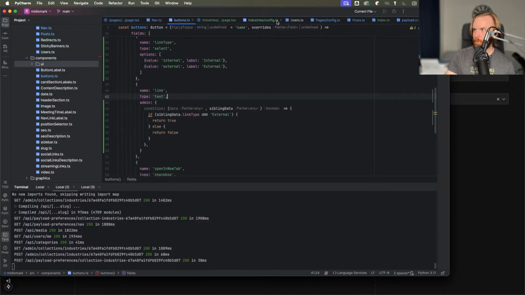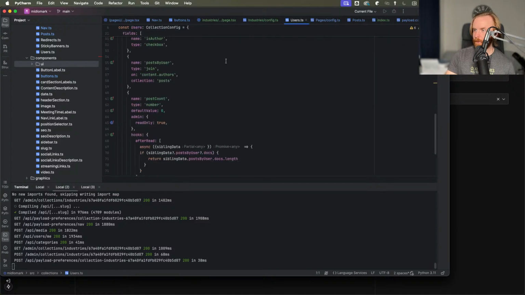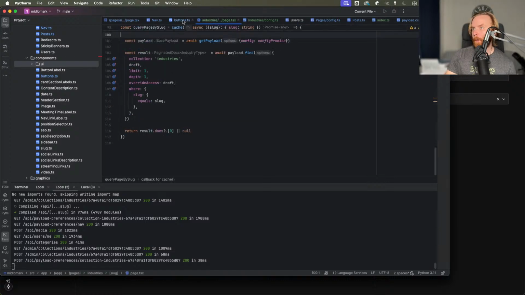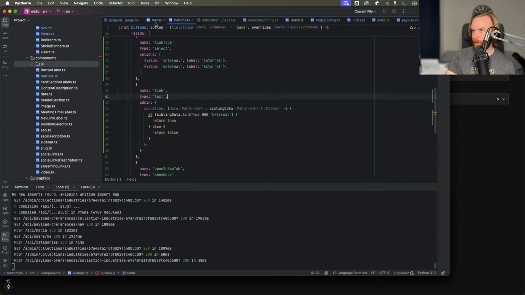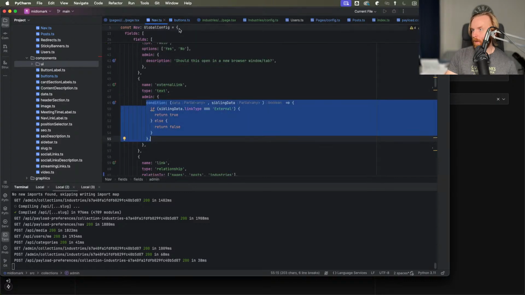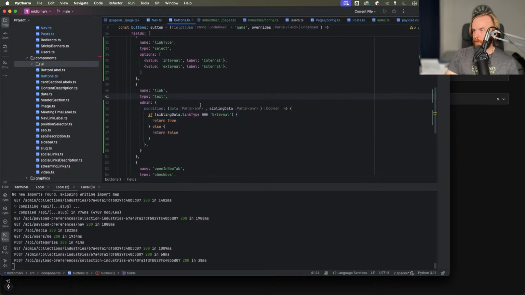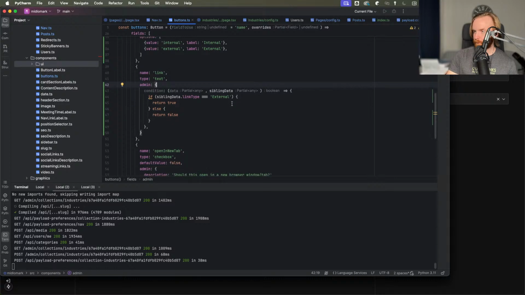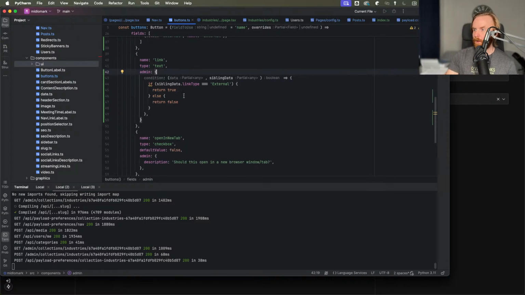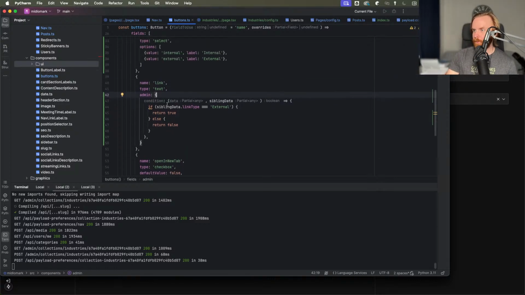I mean, that should be right? Where'd I even get that from? So buttons, nav, admin condition, true, false, data. So sibling, if link type, sibling data, yep, that's right, is external, return true, if not false.